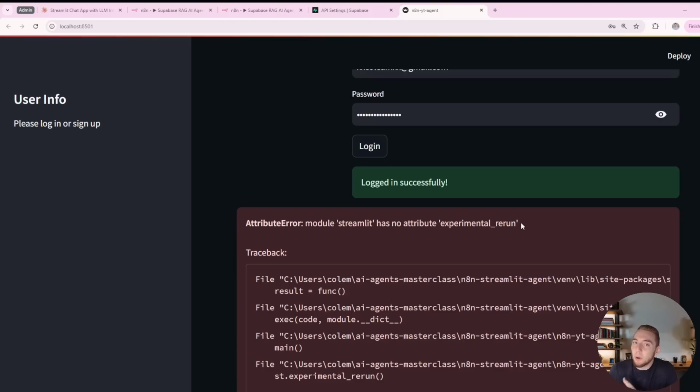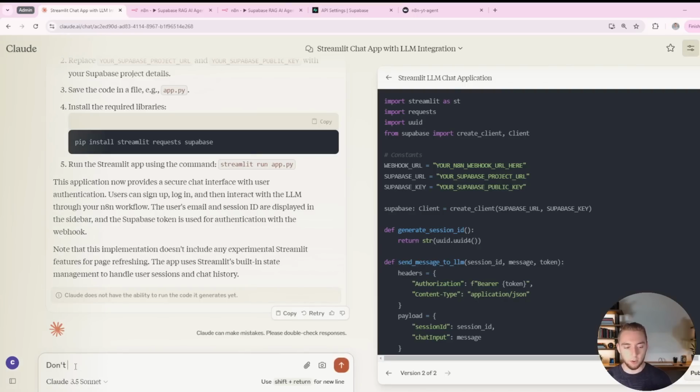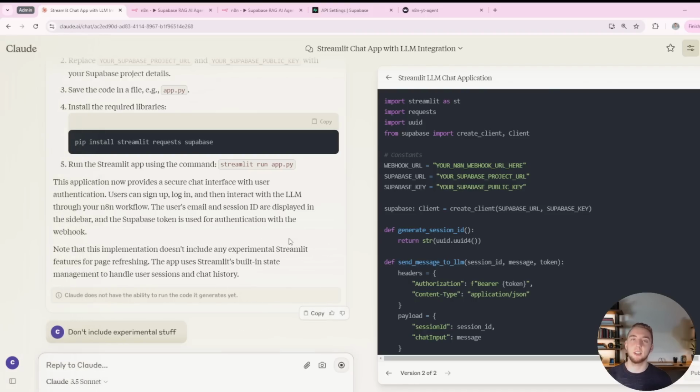So again, you kind of have to work with Claude a little bit. I'm keeping this in to show that it's not perfect right off the bat, but Claude will correct itself. And so I can even go in here and say, don't include experimental stuff, and it'll correct itself. So I'm going to go through this with Claude and then come back once I have it fixed.